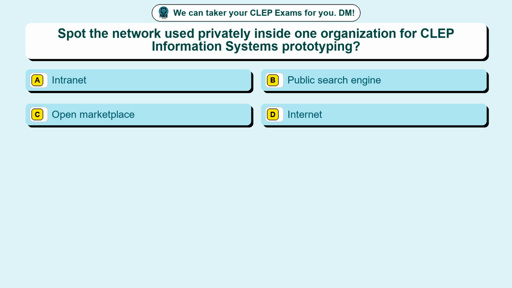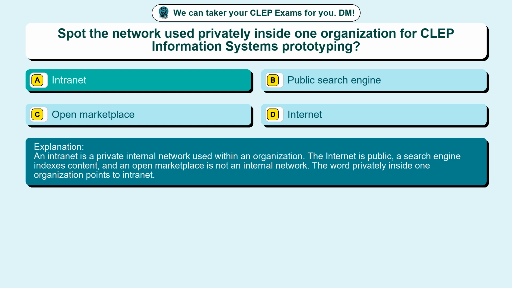Question 24. Spot the network used privately inside one organization for CLEP Information Systems prototyping. Option A, intranet. Option B, public search engine. Option C, open marketplace. Option D, internet. The correct answer is option A, intranet. An intranet is a private internal network used within an organization. The internet is public, a search engine indexes content, and an open marketplace is not an internal network. The word privately inside one organization points to intranet.